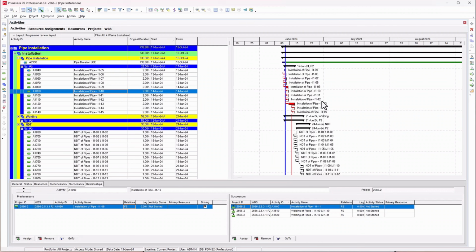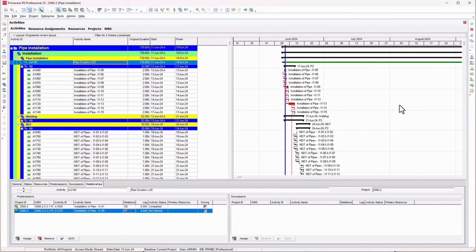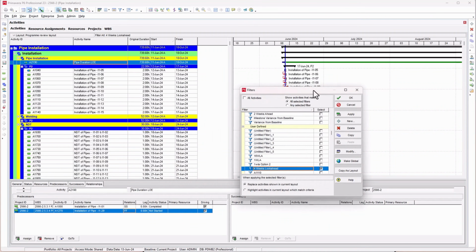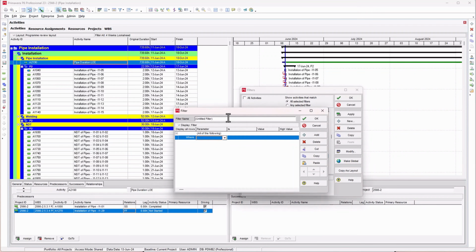One thing you can see here as well, I've got a level of effort activity here. So a level of effort activity, or hammock activity, is showing up. What if you don't want to see this level of effort in your filter? What you need to do is go back to your filter and create a new filter. I'll show you 2 different ways. I'll create a new filter and call it level of effort, LOE.